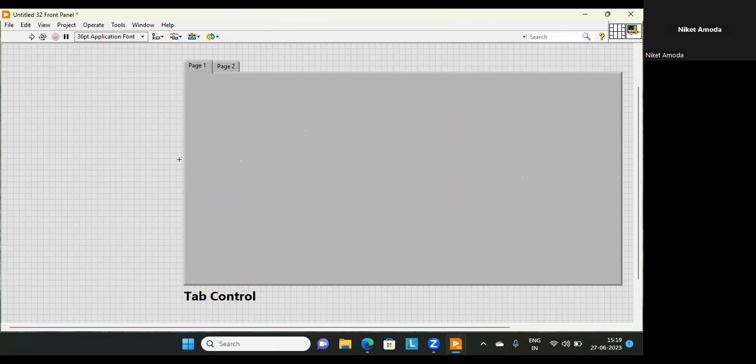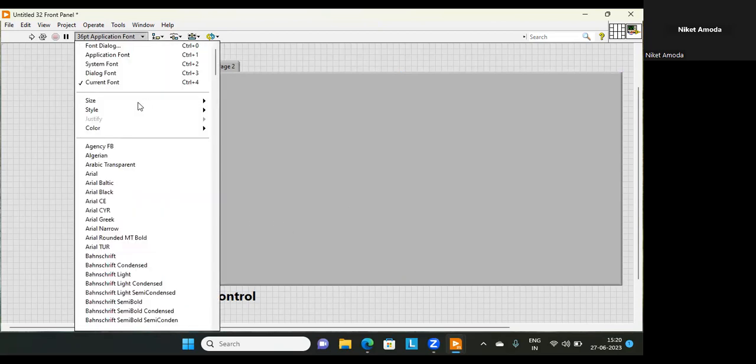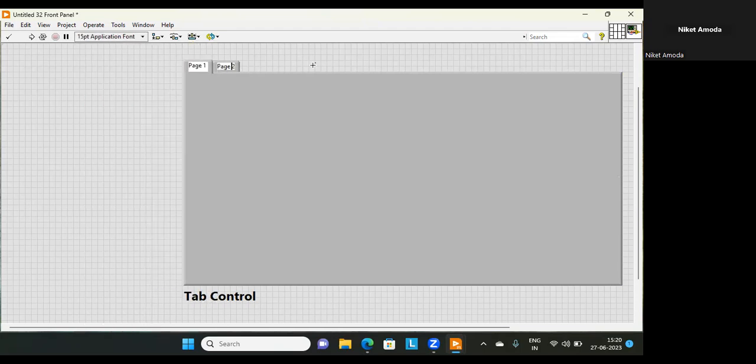Okay, so this is the one signal you have created. Now the tab control. If you see, this tab control consists of page 1, page 2. Whatever operation I want to perform, I can select as page 1, page 2.